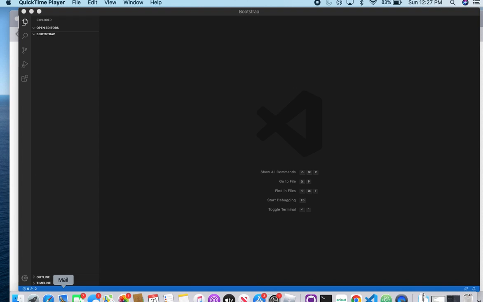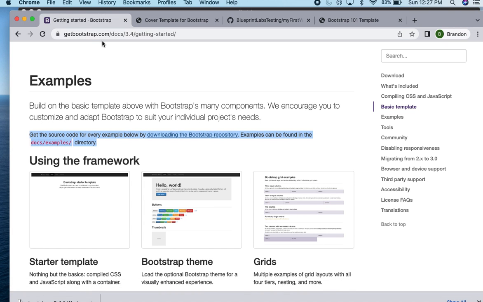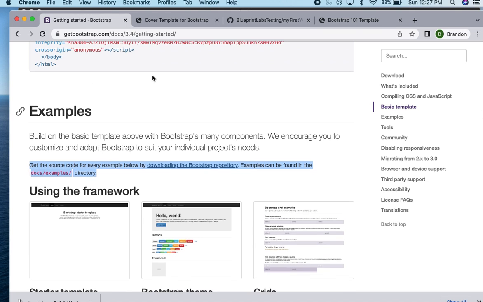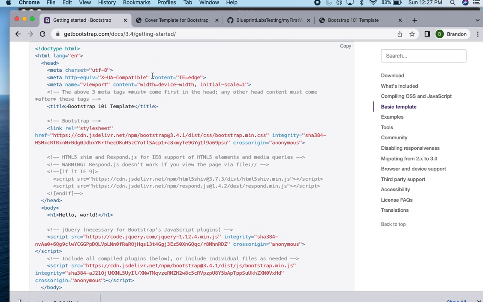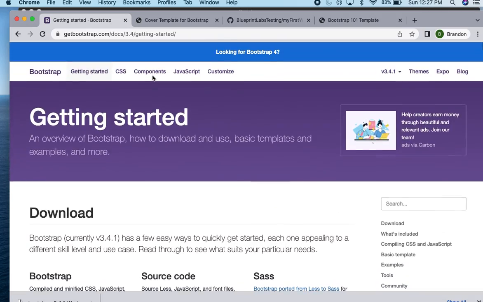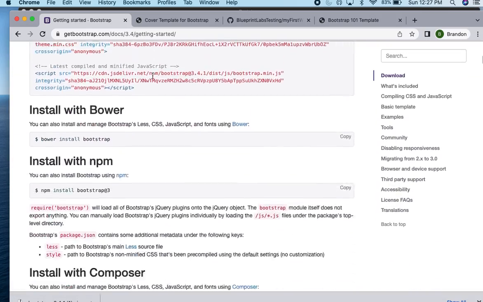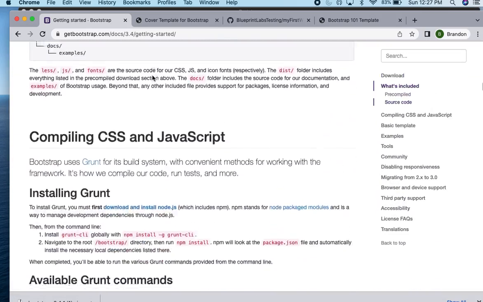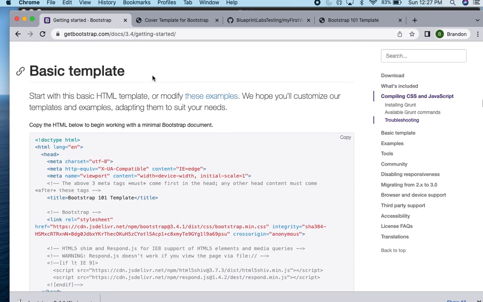In order to get started using Bootstrap, just visit the website getbootstrap.com. I'm going to go a little quickly through this, but I'm trying to keep these videos under 10 minutes. So try and follow along. Pause if you have to. Alright, go to getbootstrap.com. We're going to come down on the main page to basic template.